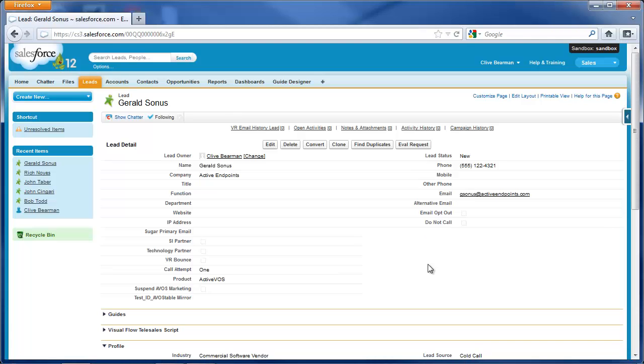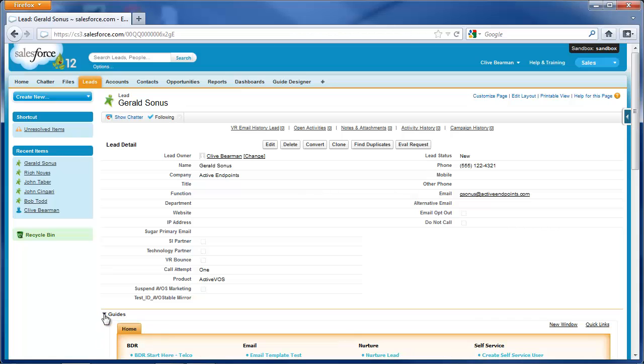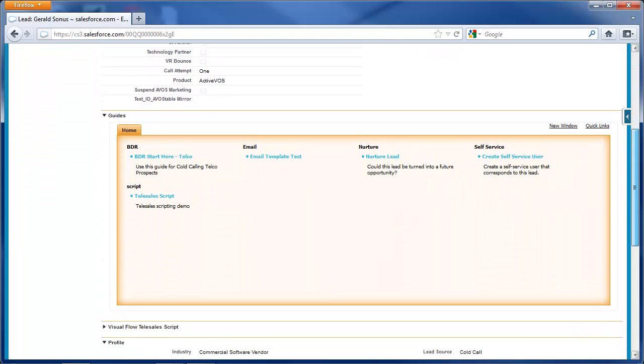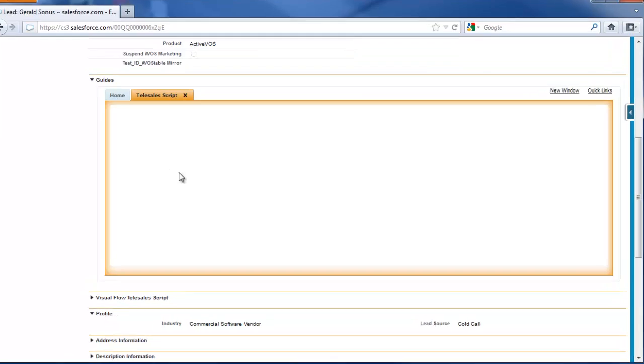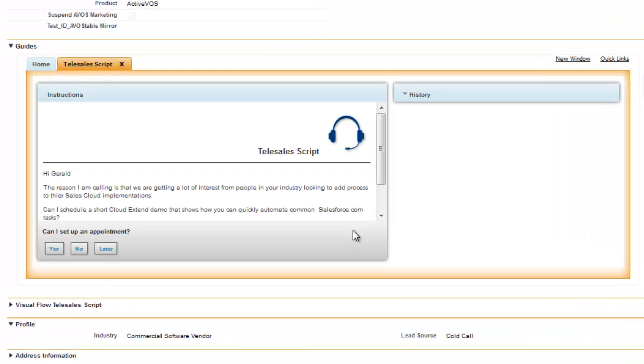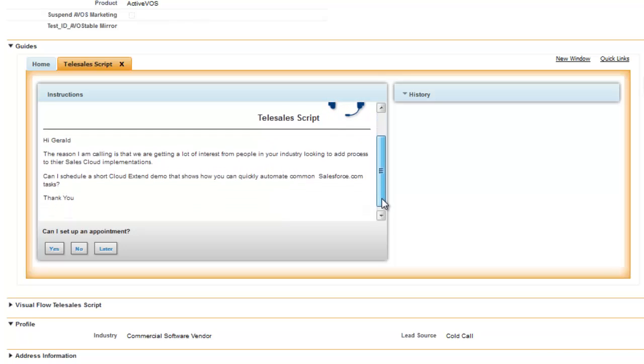So here's the familiar lead screen, and as you can see, we've added a section called Guides. If we expand it, we can see all of the guides that are available to any Salesforce user. Clicking on the telesales script opens the telesales guide. Notice how the script contains data from Salesforce, the name of the lead, for example, and the questions at the bottom of the screen. So let's select yes.